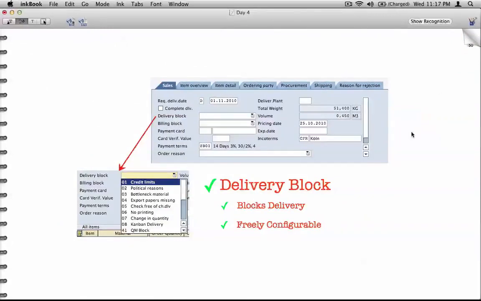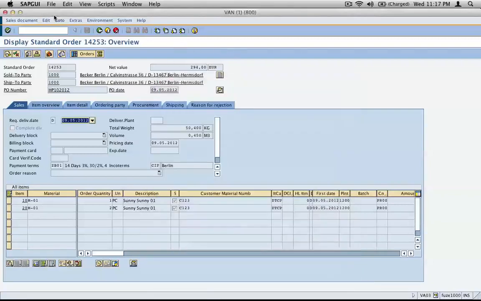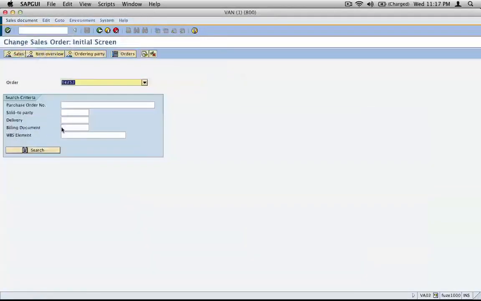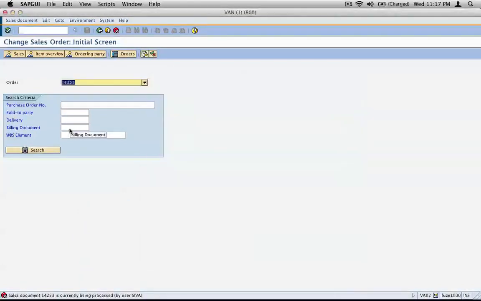Delivery block. What is a delivery block? An order is blocked for delivery, and then see what happens. Okay, now let me change this transaction, and then oops, am I trying to reprocess this order? Or let me create another order.